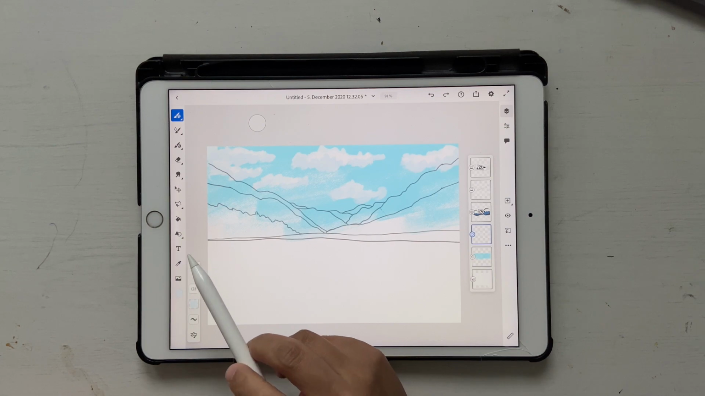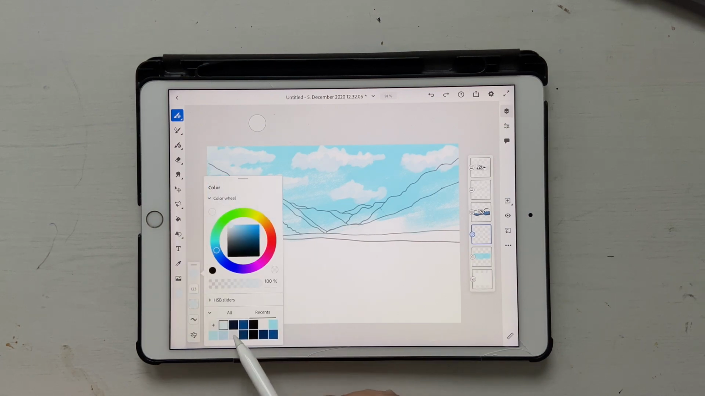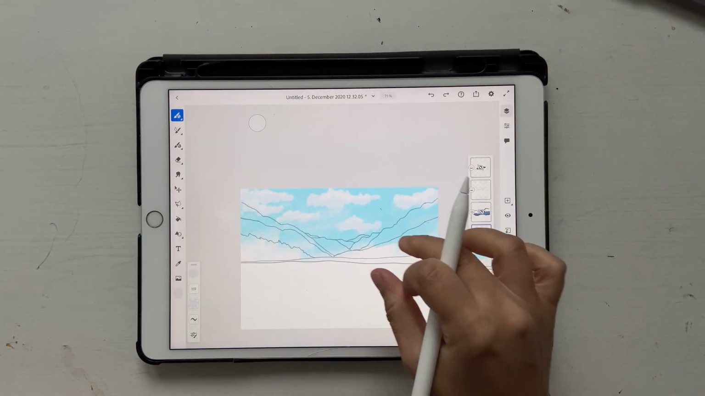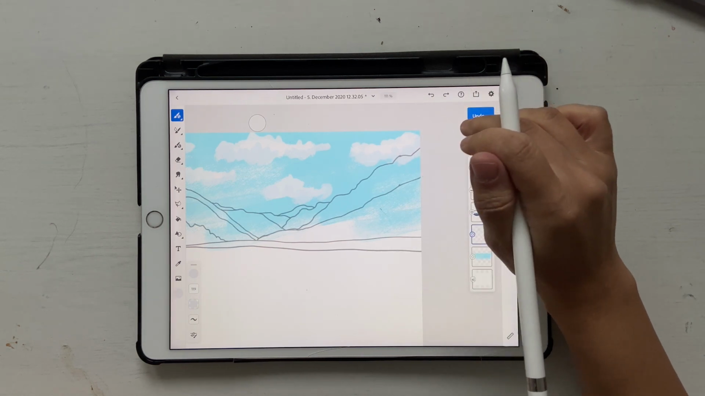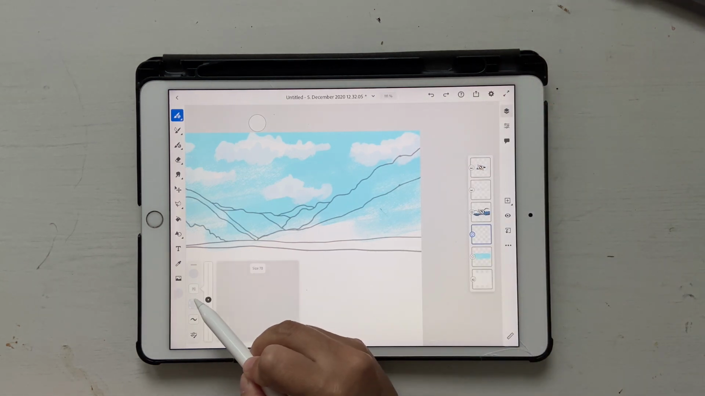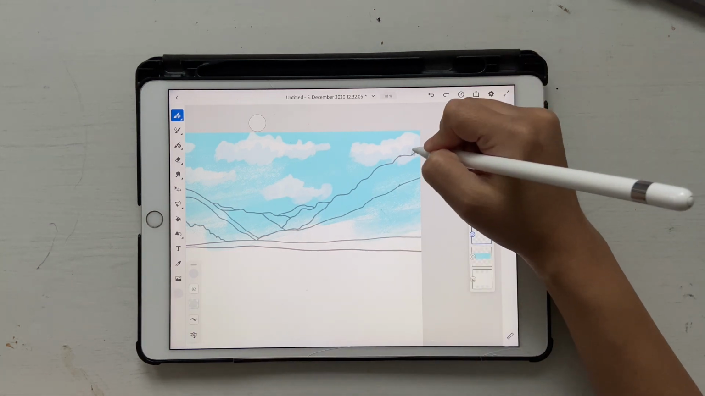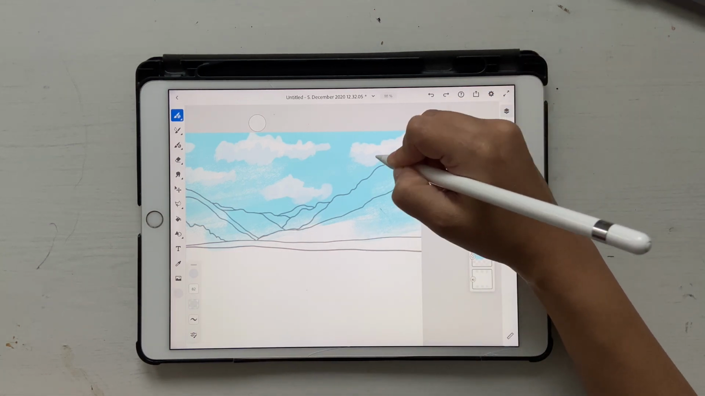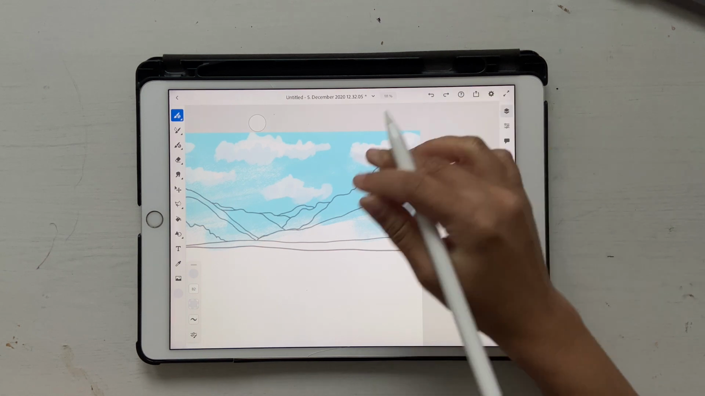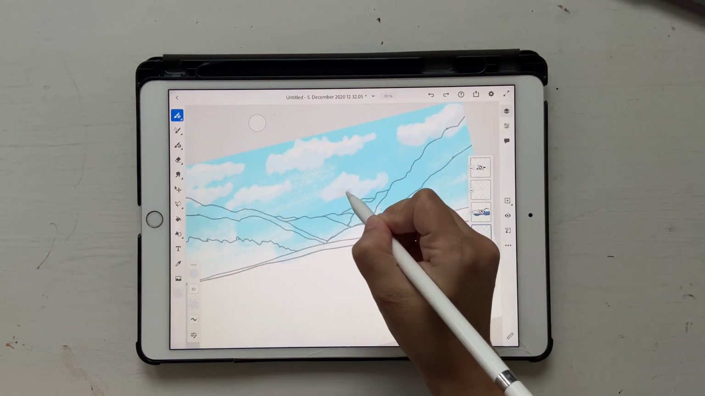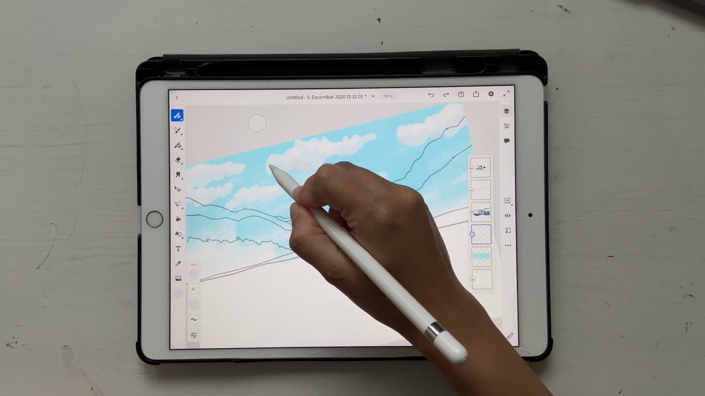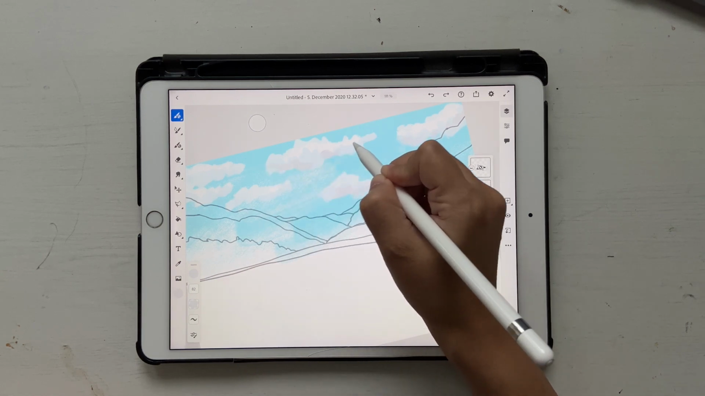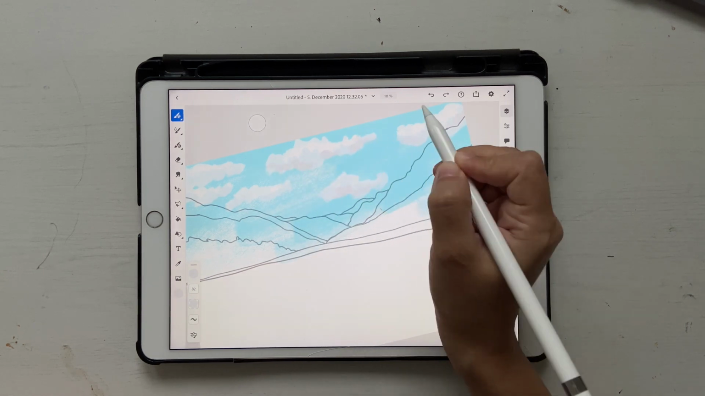So I'm going to pick the light gray that we have. Now let's try to put in some gray, but this is too big, I think. So I'm just going to reduce the size a bit like that. And don't add a lot. Make sure that you add a little bit of gray here and there. Not too much. You see how I'm adding it here?